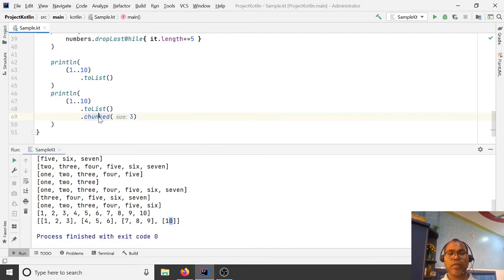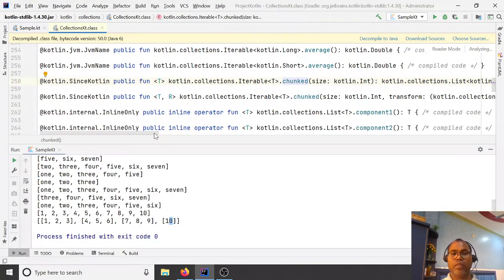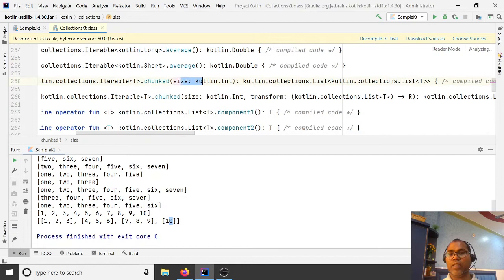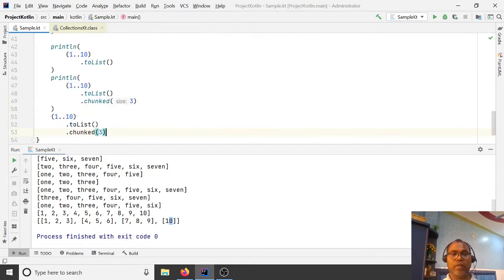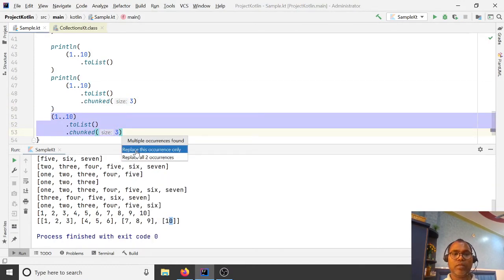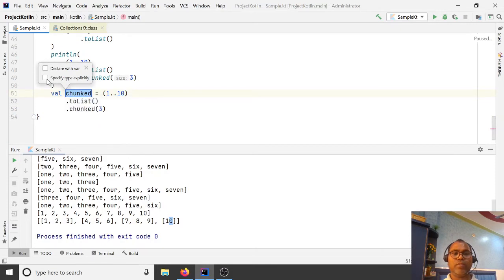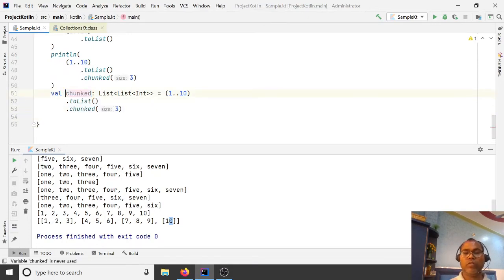So this function just takes a size and returns a list of lists. If you want to check, put the cursor on the variable and specify the data type. So this returns a list of list of integers. So whenever you want to, you can use chunk.